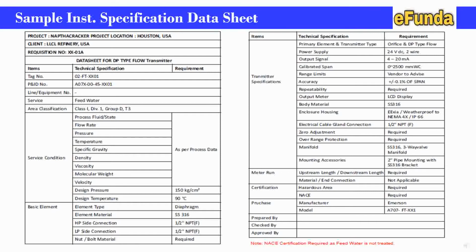Here one can see the project name, client number, requisition number, and type of data sheet, that is, the data sheet for a DP flow transmitter is given. Then the item numbers and technical specification and requirements are segregated and listed for a better understanding. Tag number, P&ID number, line number, equipment number, service description, area classification. This data is covered as part of the general specification.